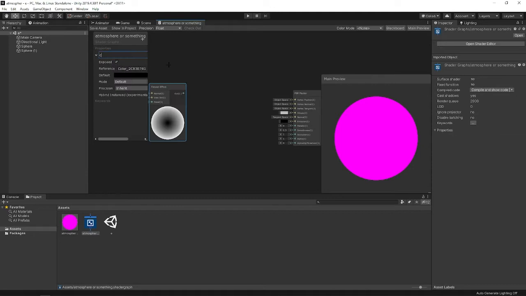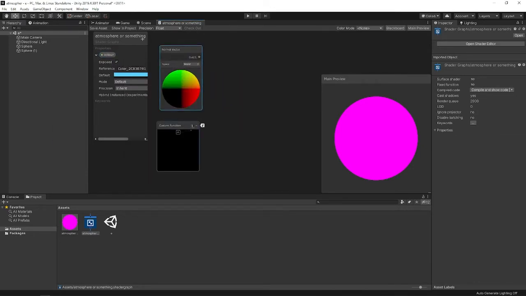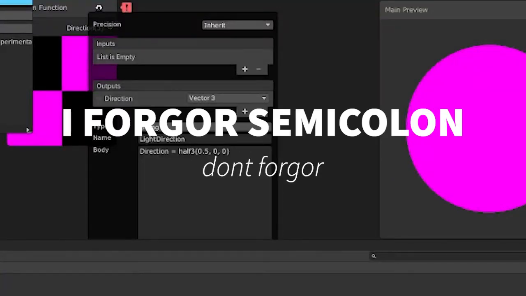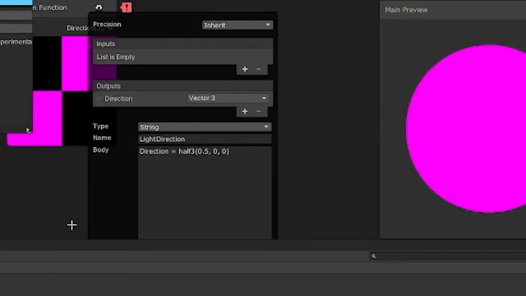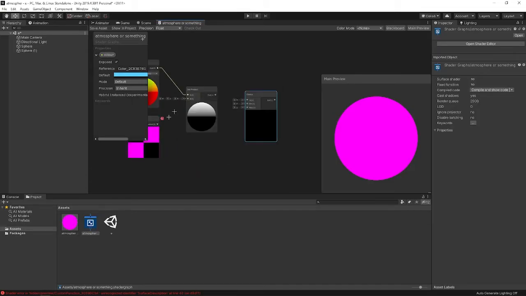Fresnel node multiplied with color. Create a new custom function and a normal vector above it. Add this gibberish. Line it up with a directional light in the scene. Just change the numbers around. It'll work. Dot product and then clamp between 0 and 1, or otherwise it doesn't work.